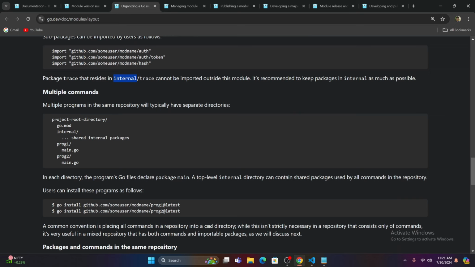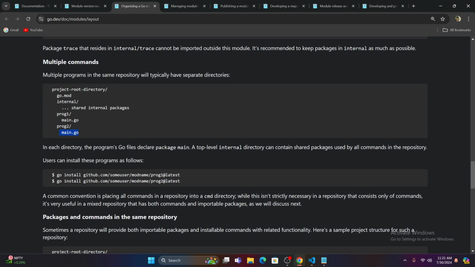Now let's say you have multiple commands. Multiple commands means multiple executables. For example, you have programs prog1 and prog2, both containing main functions or main packages. That means multiple commands in the same module. So how can you download it? You can download it using first the module name, that is the path to the project root directory, slash the path to your command, that is /prog1@latest, which represents the latest version.